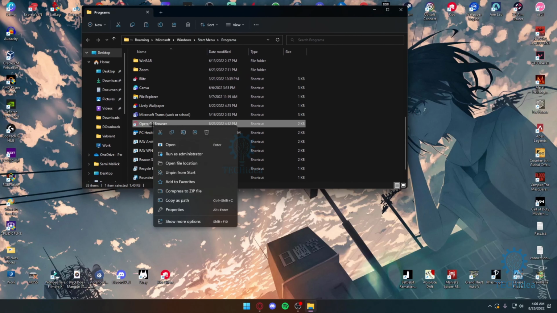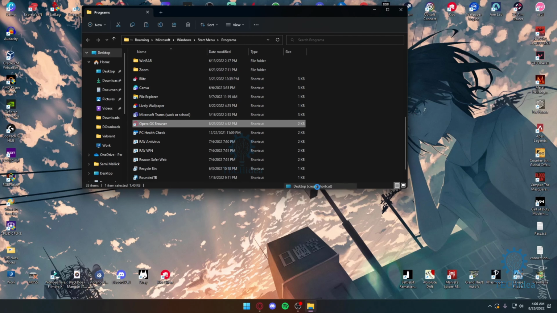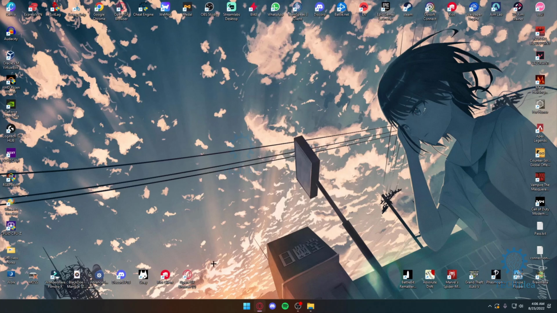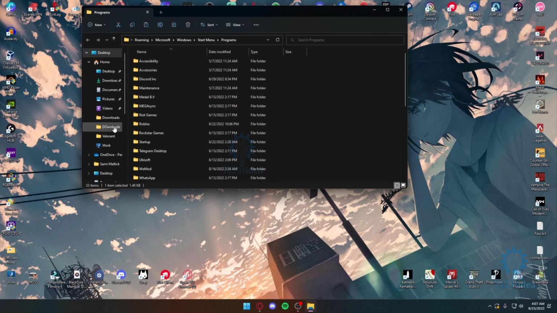From here, right click on this and show more options, send to desktop, and voila, we've got Opera GX right here. Now it says 2. Oh, we did have Opera GX over there. Well, my apologies, but at least you guys know what to do now. Basically just open up where the file is, and then that's about it.